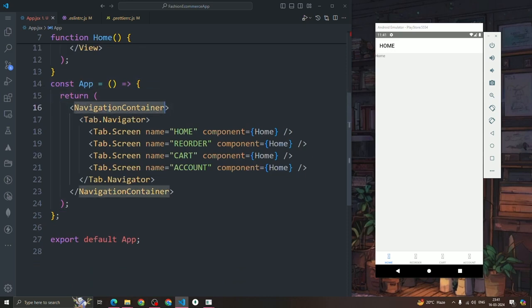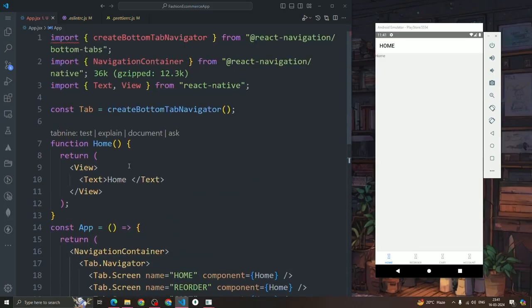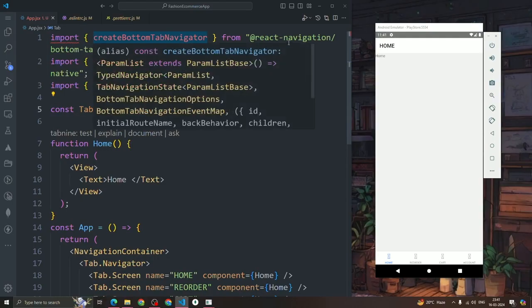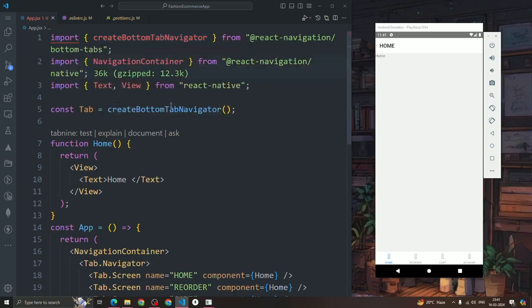Inside that we have a navigation container, because they are telling us we have to first of all do navigation container. Inside that we have to do tab.navigator like this, and after that we have to define all the screens, whatever screens we have to do. We can see that we get the tab from createBottomTabNavigator, and bottom tab navigator is coming from React Navigation native bottom tabs, and the navigation container is coming from React Navigation native, which we had installed.